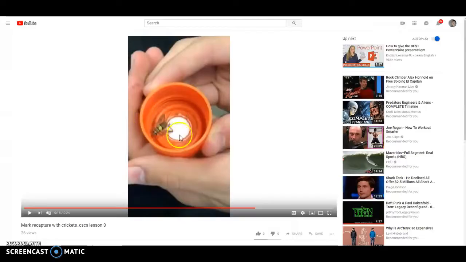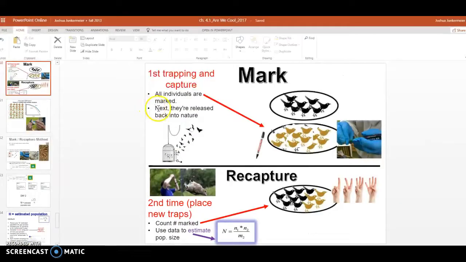Just like this cricket. This cricket was marked with a yellow paint pen. So paint has marked this cricket. So this cricket was captured and it was marked. Next, after you mark them all, we release them back into nature. So we let them out of the cage and we let them go. So there's going to be a bunch of crickets let go with a bunch of markings on them.